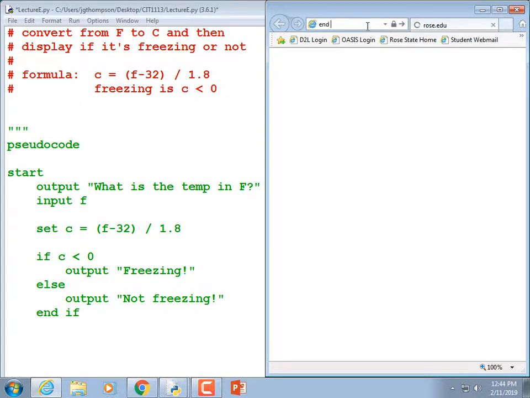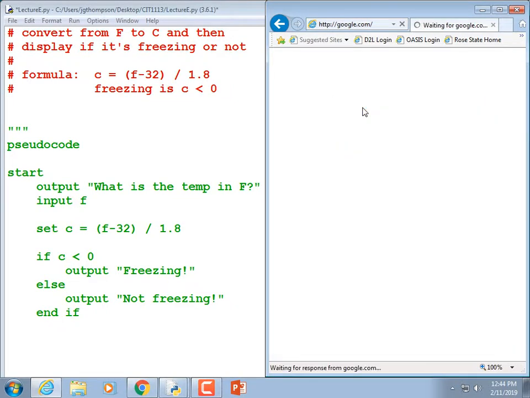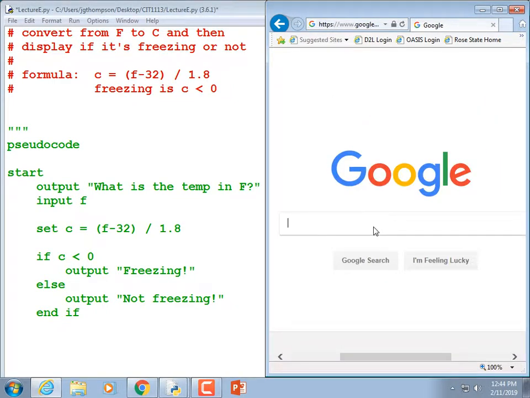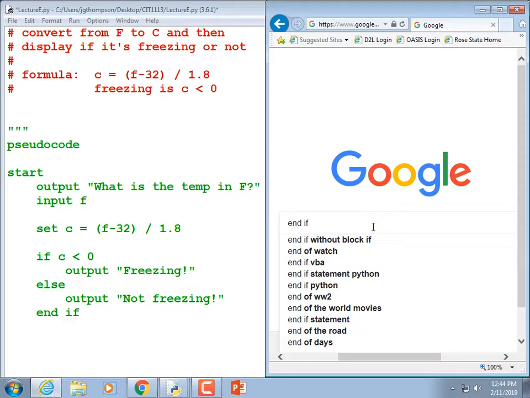So I'm just going to Google up ENDIF pseudocode. Except I'm using IE and it's already hung. There we go. That didn't work. Google.com. I'm regretting not being able to use Chrome, but it was filling up more than half the page. ENDIF pseudocode.